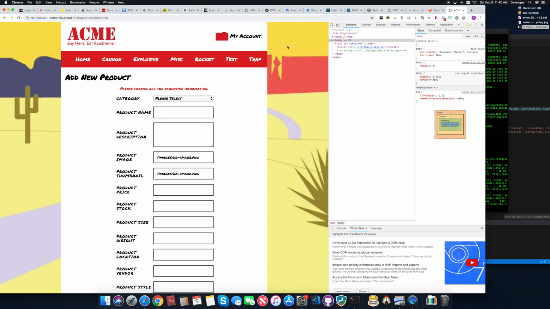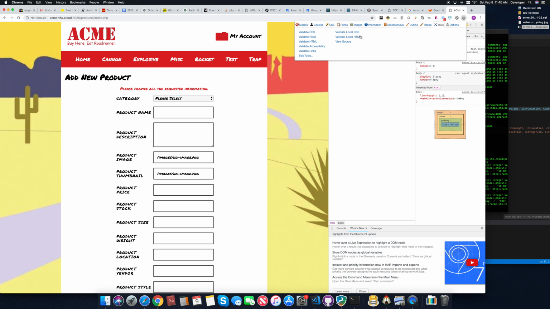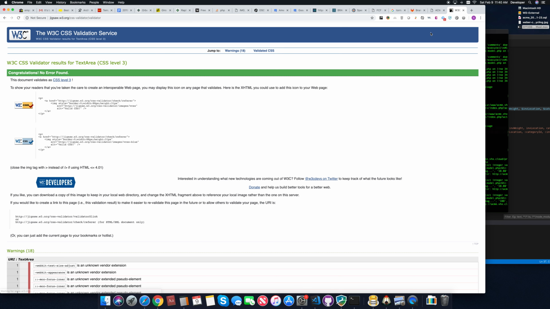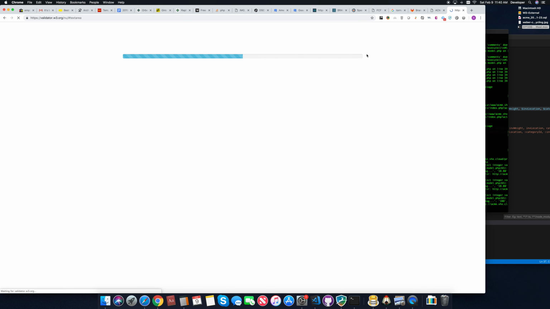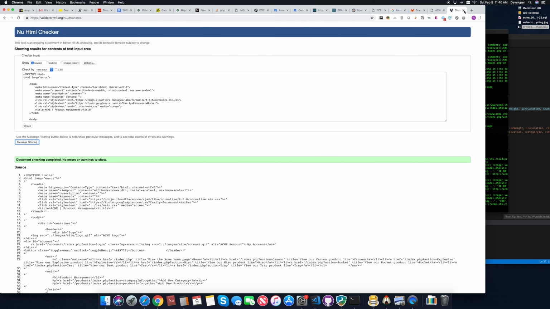Secondly, we need to validate here. We forgot to do that. So we'll validate CSS, and CSS validation gives us a green bar, no errors, and validate HTML, and HTML validation gives us a green bar with no errors. That's exactly what we want to see.